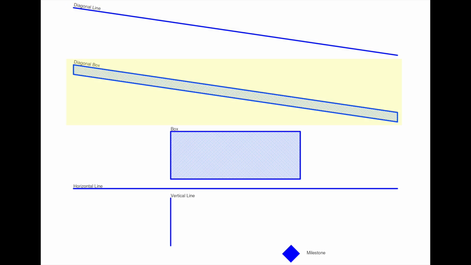The diagonal box. This is similar to the diagonal line, except work at any one point along the route of the task takes a period of time.